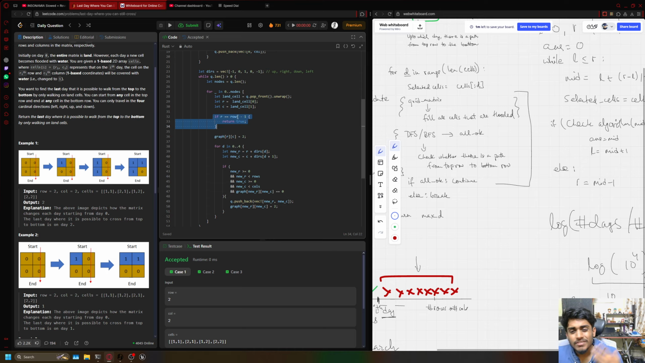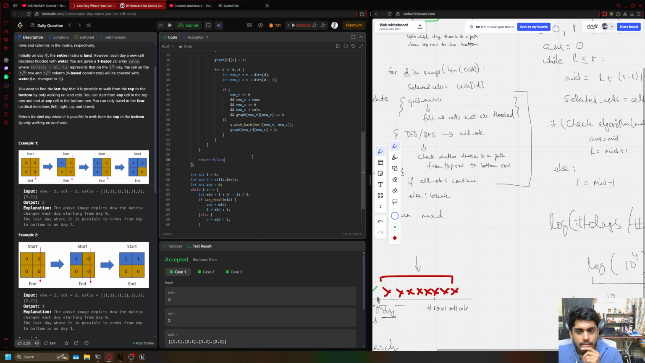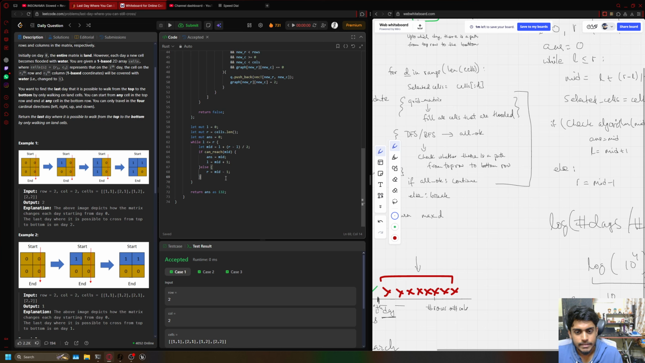But let's say after all this iteration I didn't get any bottom row cell, and my queue is finished. Then I will simply return false. So yeah, I guess that's all.